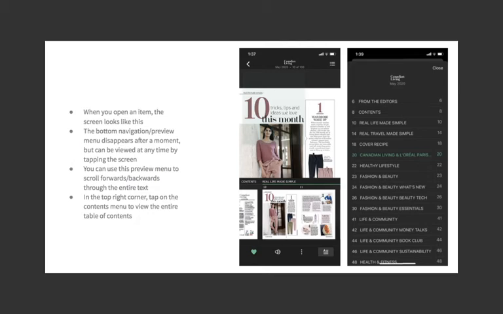There's also a table of contents that's accessible right up here in the top right corner. And that pulls up this page that looks more or less like this. So if you want to skip right to the fashion section or to the health section, you'll be able to just scroll through this list and find article titles or section titles that are interesting to you or relevant to you.